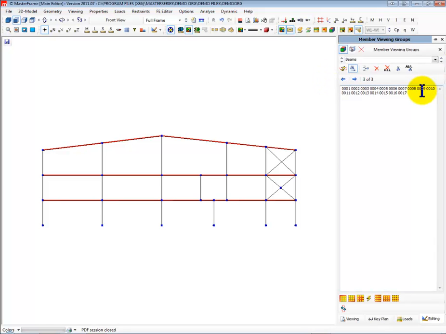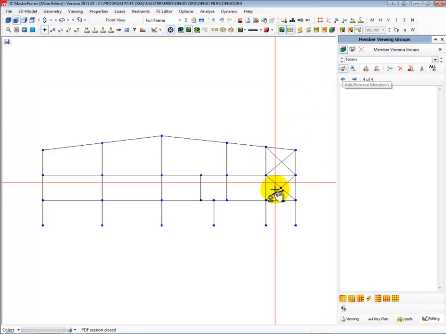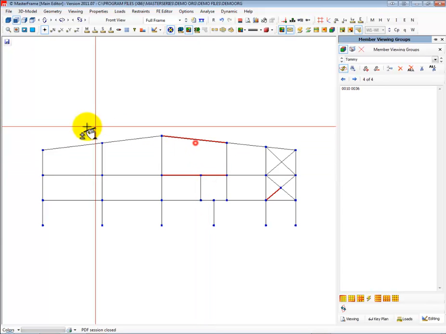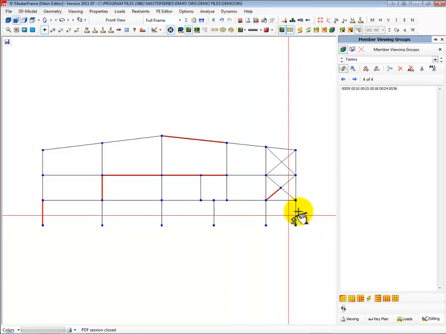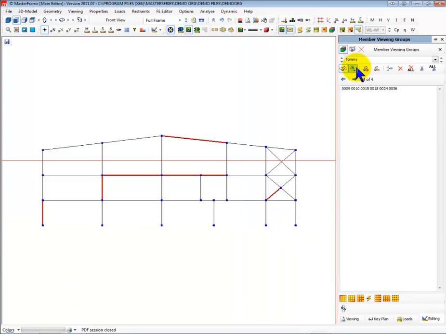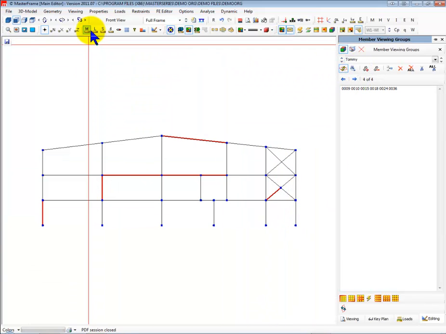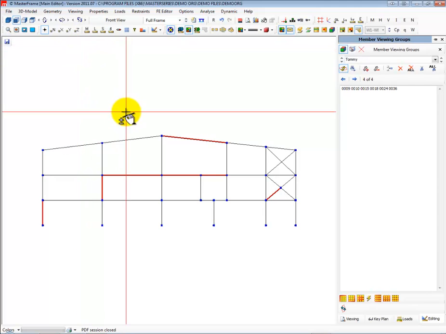Because what these member groups are, they're filter tools. So if I add another, take my new group, call it Tommy, and go to apply mode, I can take that member, that member, that member, that member, that member, and that member. And they're all in a group called Tommy. So that's my member viewing groups, and that is and will be useful.